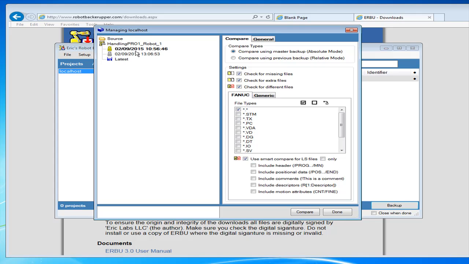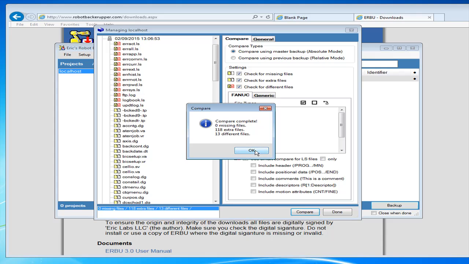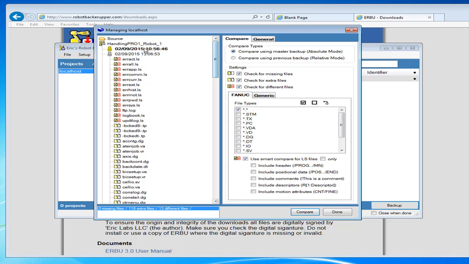So we can do a quick compare here. You set your master, that's the one that you say is the master backup, and then you want to compare it to this one, and we can do a compare. So this one has 118 extra files, 13 different files, and 0 missing files. So here's your master. These are all the files that are different, and you can get a key here. This is a binary compare, 1 and 0. These are text compare. So these are binarily compared, and they're different.